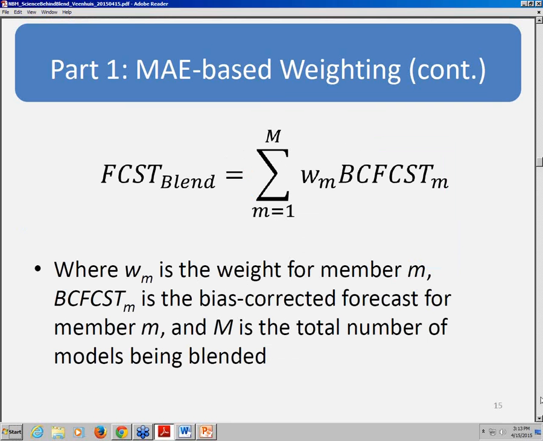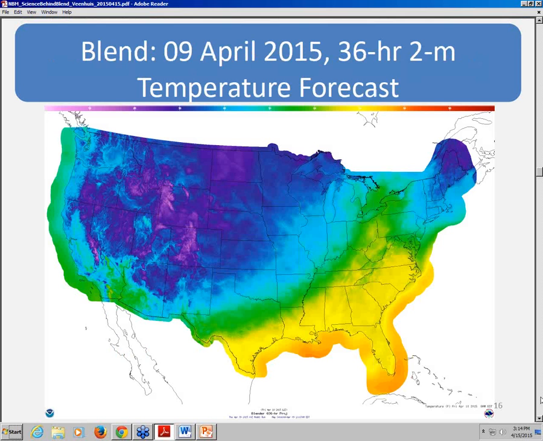Now that we know the weights, we can create a blended forecast using these weights. We take the bias-corrected forecast for each member, the BC forecast sub m, and multiply that by the weight for member m. We simply sum that over all the models in our system to create the blended forecast. And this is an example of the forecast we produce. This is an example of the blend, taken from the 0Z run on April 9th, 2015. This is showing the 36-hour 2-meter temperature forecast.